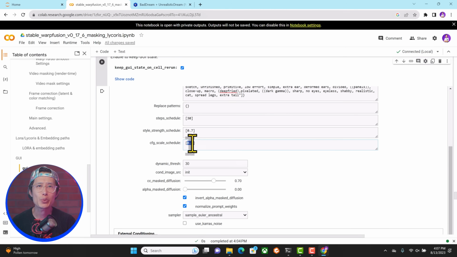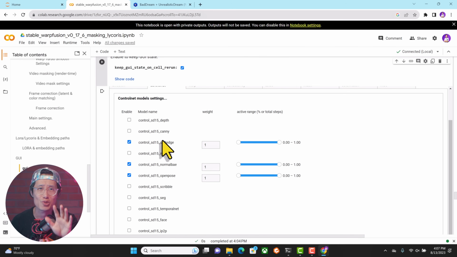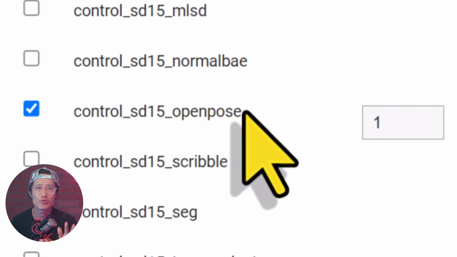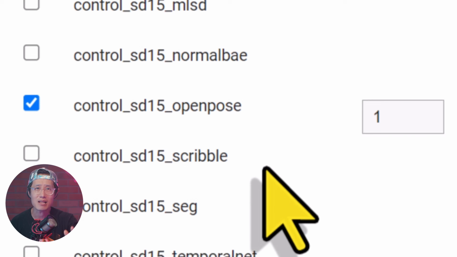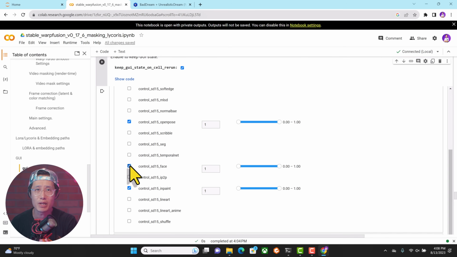In the GUI, you can usually start your CFG scale at 7 and adjust your style strength by 0.1. If you do not get the consistency you like, here are some extra tips for you to try. Use ControlNet. The ones I use are OpenPose for dance video to keep the dancer's movement, Inpaint to keep the consistency, and Face if you have a close-up video with a human. Inpaint ControlNet is the most important setting to keep dance video or any video consistent.